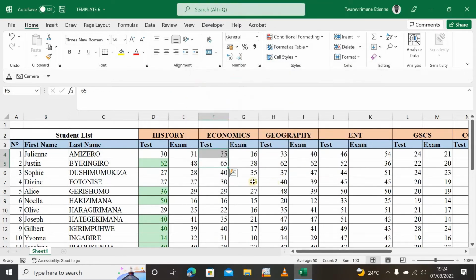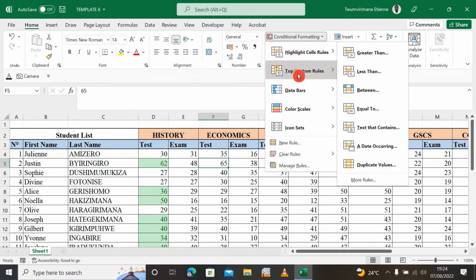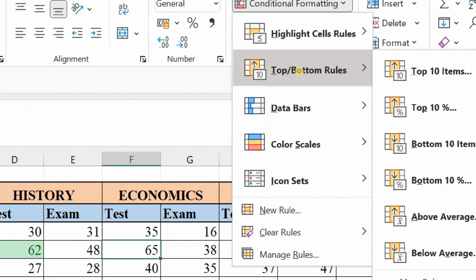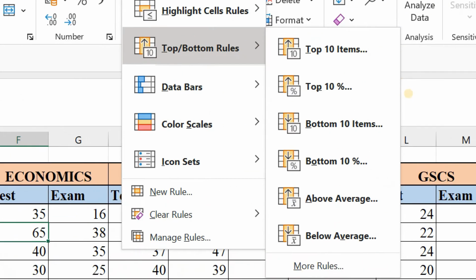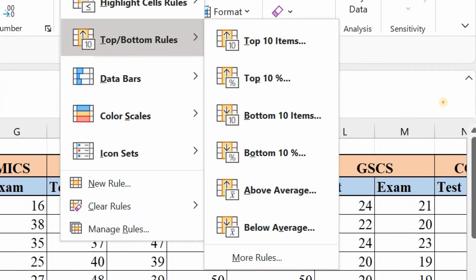And guys, this is how you can use highlight cells rules in conditional formatting. Down here there is top or bottom rules. With the top or bottom rules, you can just set. You can see.